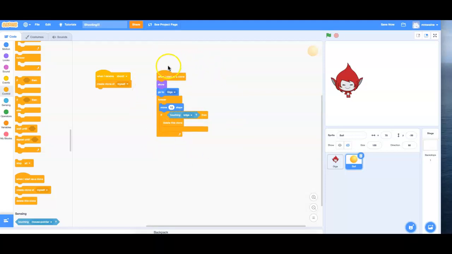So what we have here is all about clone. When we start as a clone, show, go to Giga, forever move. If touching edge, then delete this clone. Let's see if it works. So we'll run it, and sure enough, we have Giga shooting across the screen. And I can alter the size of the ball, I can add an enemy in there, and if the ball hits the enemy and makes the enemy go away, there's all kinds of things I can do.